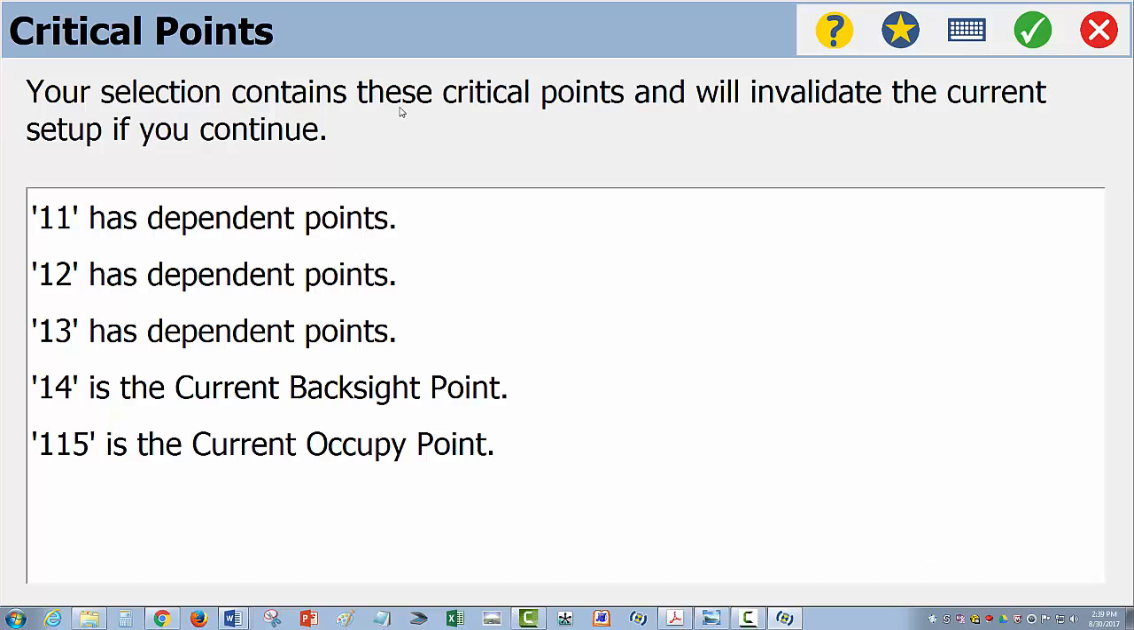And let's take a look at this note. Your selection contains these critical points and will invalidate the current setup if you continue. All right. Well, yes, it says the current occupy point is 115 down here at the bottom, and then 14 is the backsight point. Once we accept this, then it will no longer believe that the instrument is occupying or orienting anywhere. So it's, as we say, it breaks the setup. That's fine for what we're trying to accomplish at this point.